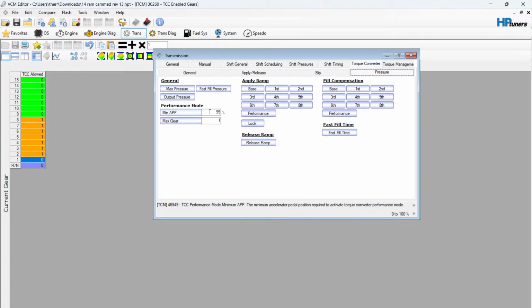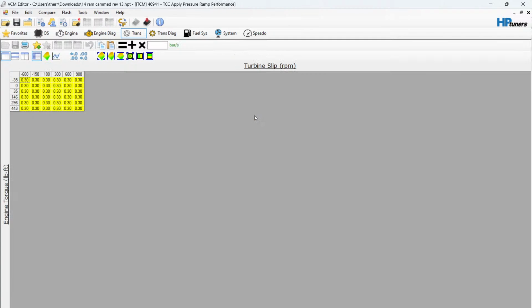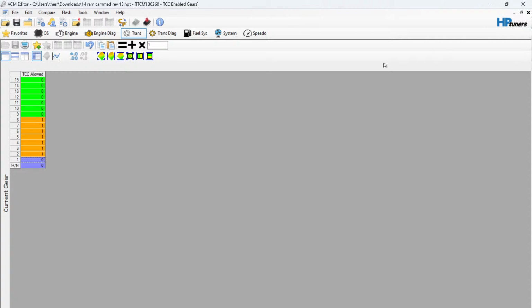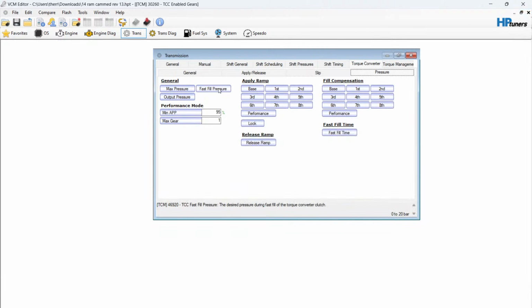Torque converter performance mode, I don't think this is even used, to be honest. Don't quote me on it, but I have not been able to find a difference in any of the settings or any of the feel of it. It just does not seem to make a difference. But what you can do is, instead of setting it to 95, set it to 50%, okay? It'll engage torque converter performance mode if 50% throttle is applied.